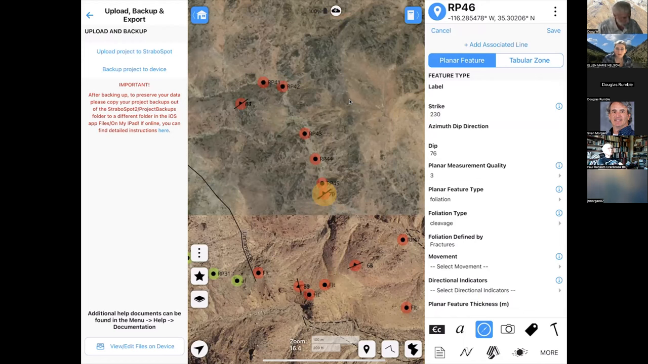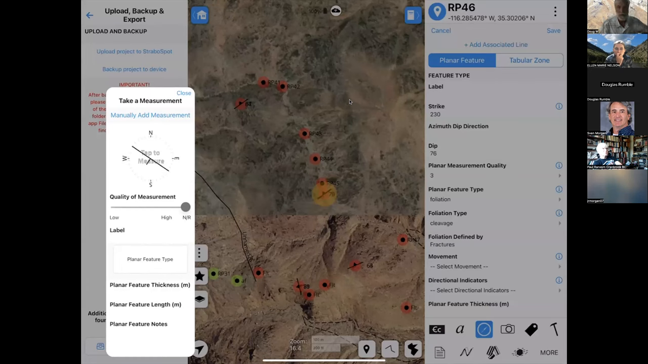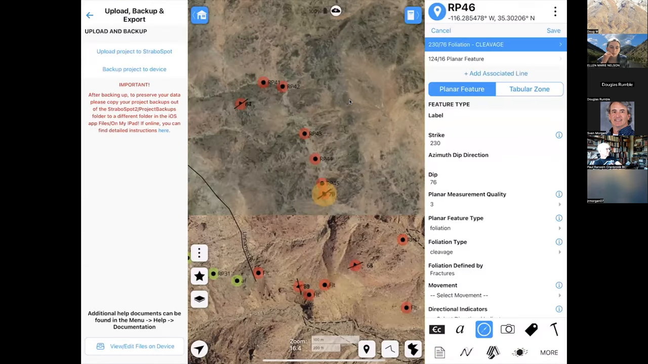We had a question. Oh, Maddie, did that answer your question? Not quite. I still don't see how you're getting that strike and dip into a dip direction. Oh, okay. So I'm not changing it here. That's how the data were collected. So if you collected your data from the compass, it'll enter it. Let me just go ahead and add another data point here. It enters it as strike and dip.